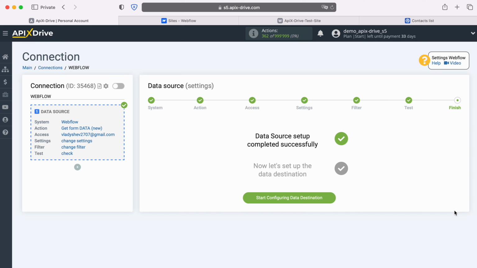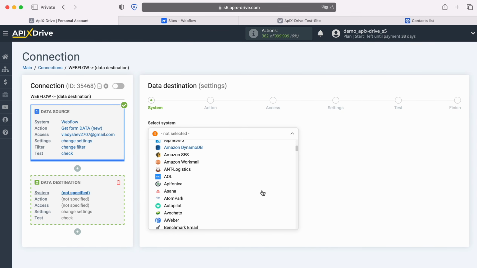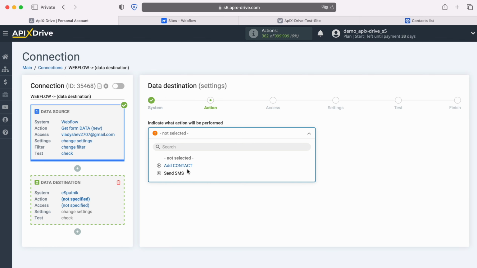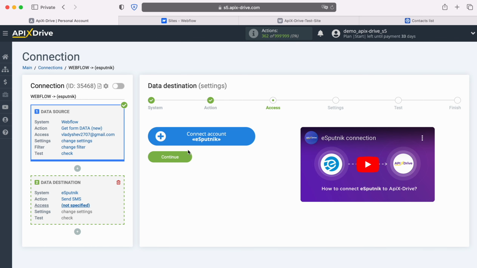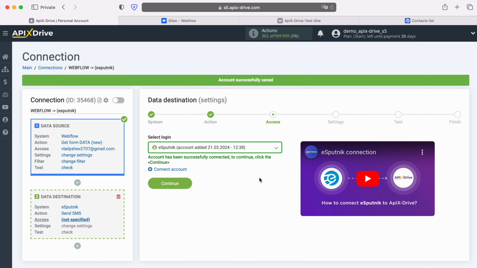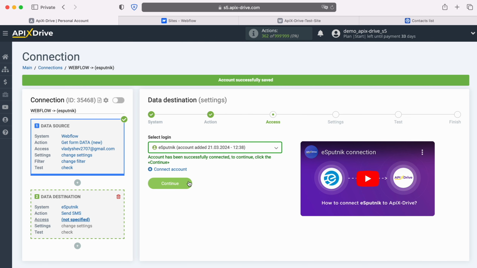Now you need to move on to setting up the data destination. Select the system eSputnik. Next, select an action, Send SMS. At this stage you need to connect your eSputnik account to the ApiX-Drive system. In this window you must specify the login and password of your eSputnik personal account. When the required fields are filled in, click Continue. When the connected login appears in the list of active accounts, select it and click Continue.